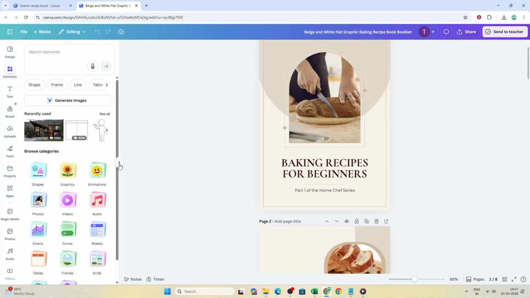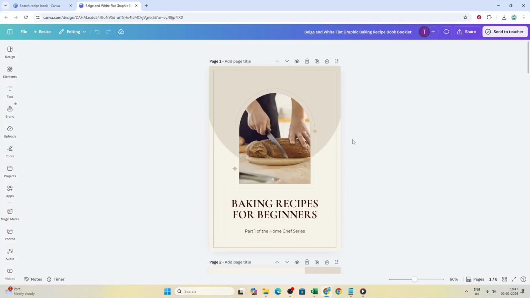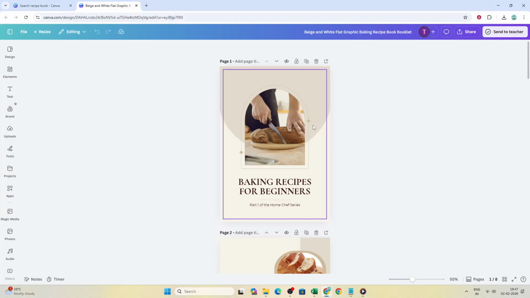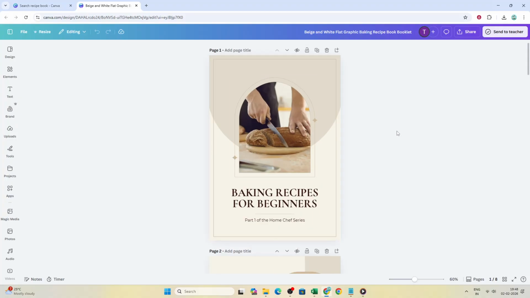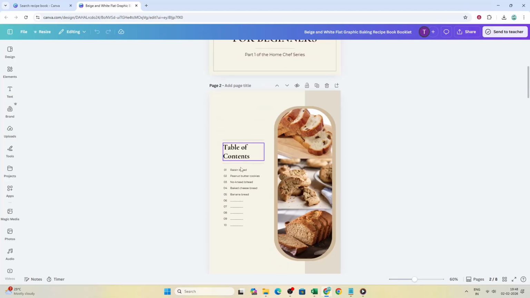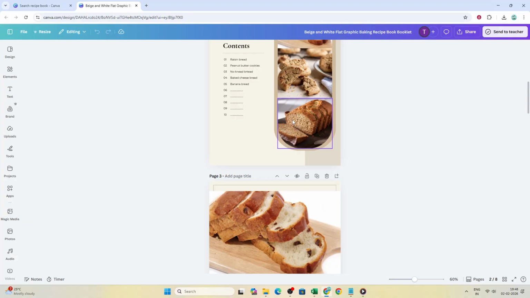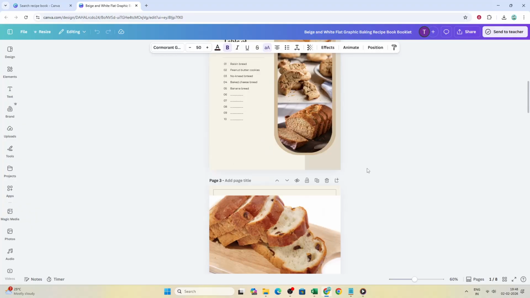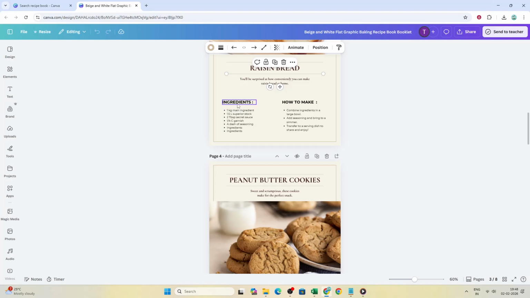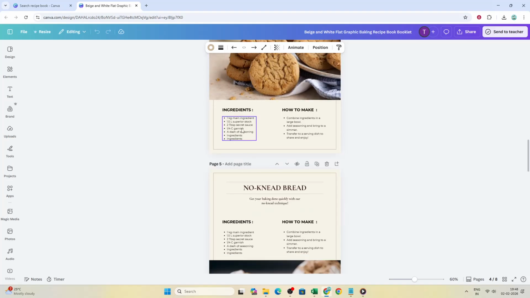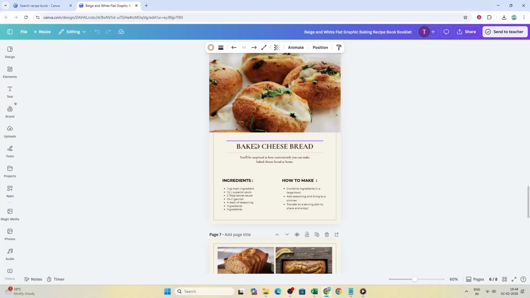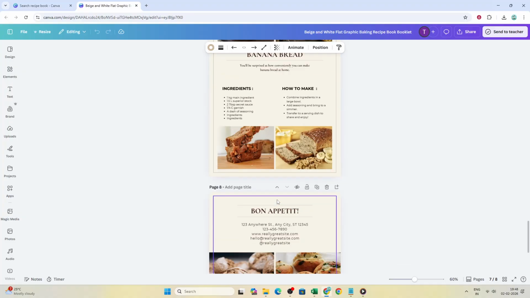Before you dive into editing, plan the essential pages. You'll want a strong cover that sets the tone, a clear table of contents so readers can find recipes quickly, a short introduction or about the author section to share your story, the main recipe pages, and a final call to action page to invite readers to follow your work or visit your website. Keeping this structure in mind will make the whole project more cohesive.